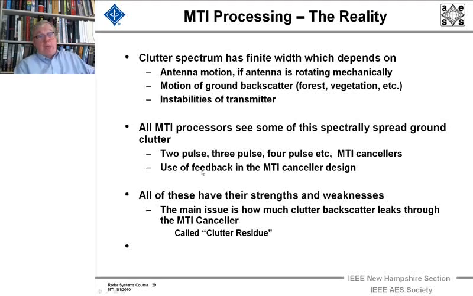And you can use feedback in MTI canceller design. I'm going to show you one of those in a minute. And all of these different cancellers have strengths and weaknesses, but the main issue is how much clutter backscatter leaks through an MTI canceller. And one reason it's going to be is rain is there, and it's a big clutter problem. These don't handle rain very well at all. And that amount of the clutter that leaks through the filters we call clutter residue.